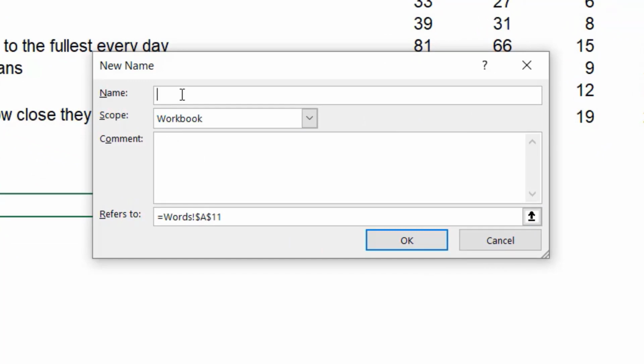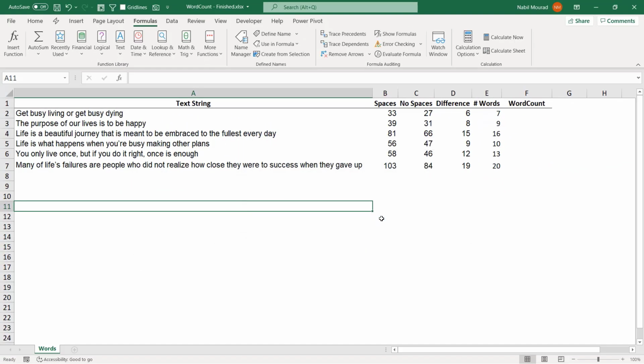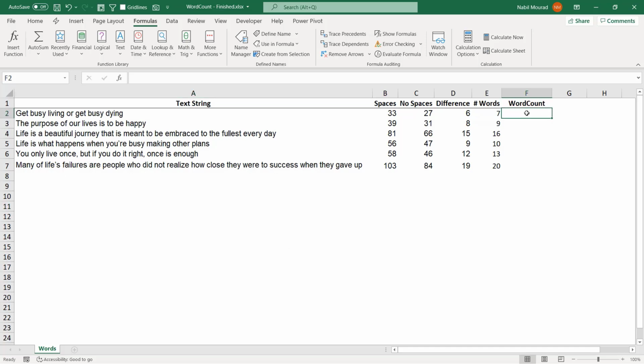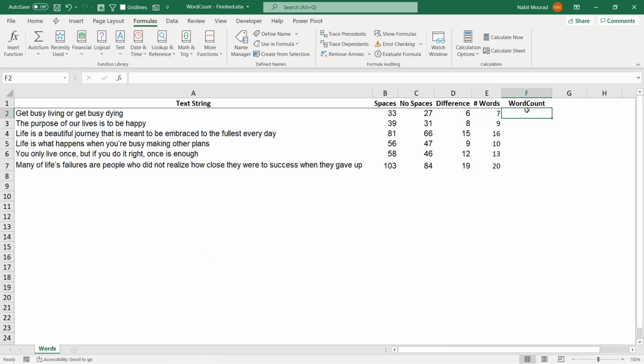I want to give a name to my custom function. I'm going to name it WordCount. And in the Refers to box, I'll be pasting my LAMBDA function, Ctrl V. When I hit OK, I would have created my custom function using the LAMBDA function. Now I can select cell F2, and I'm ready to test my LAMBDA function, which will replace all this bunch of functions.